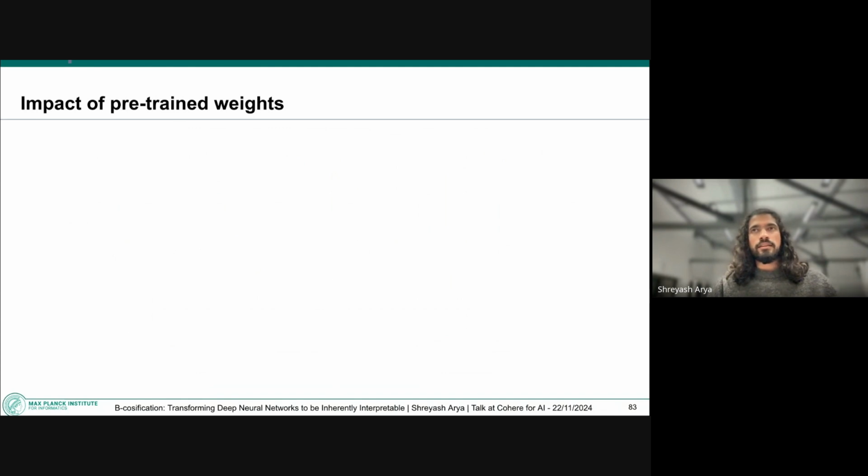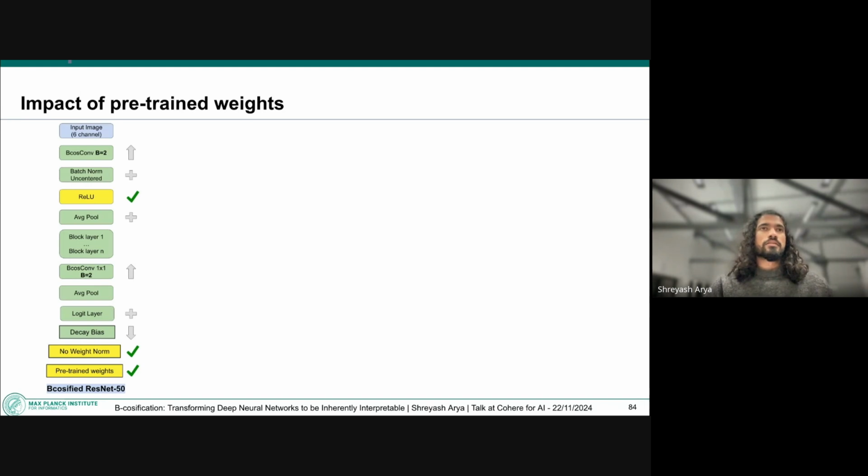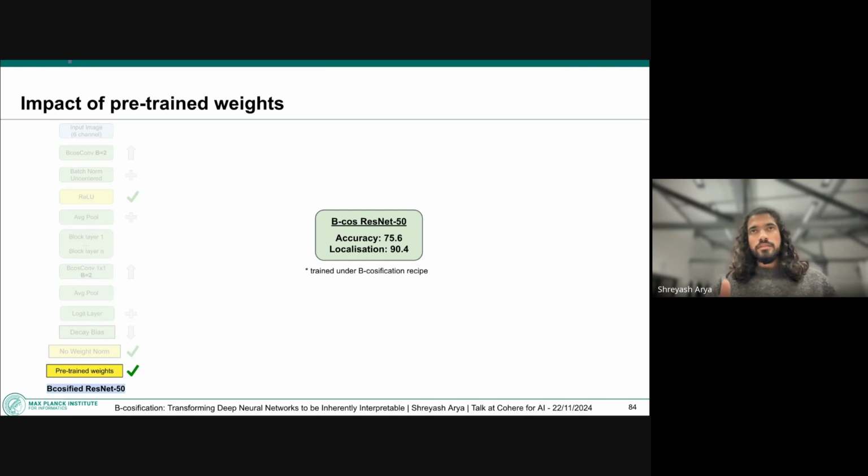So yeah, now let's talk about the impact of pre-trained weights, how different types of pre-trained weights impact this B-cosification process. So again, we have this B-cosified model here. Here we talk about the B-cosified ResNet 50 now. And the B-cos ResNet 50, which is a standard one, trained in a B-cosification recipe, achieves this localization and accuracy scores.